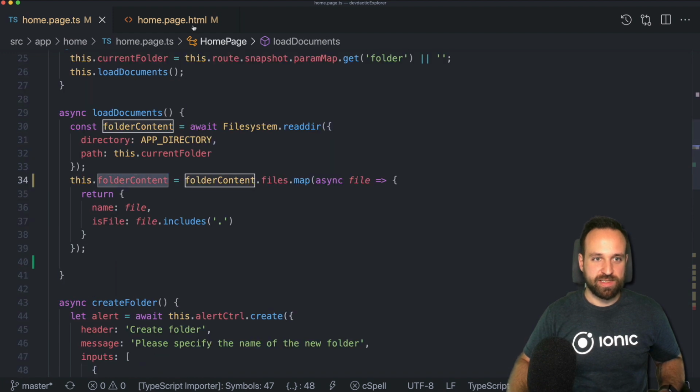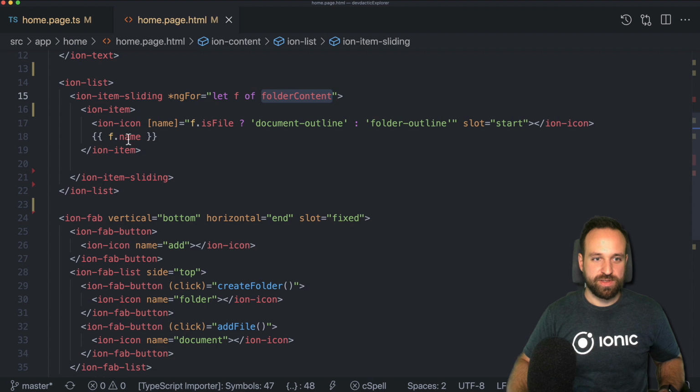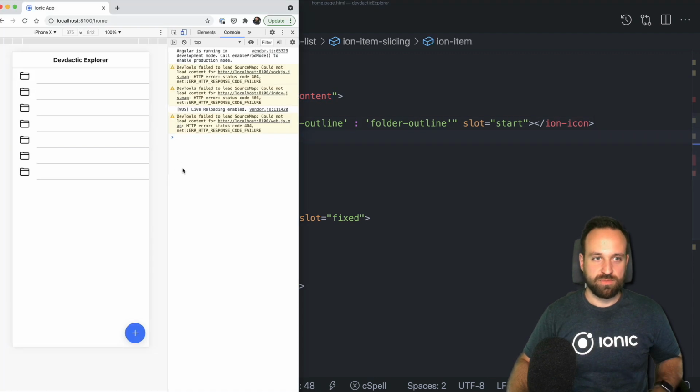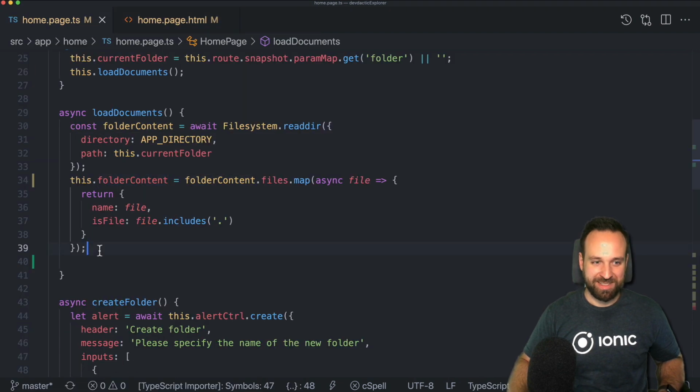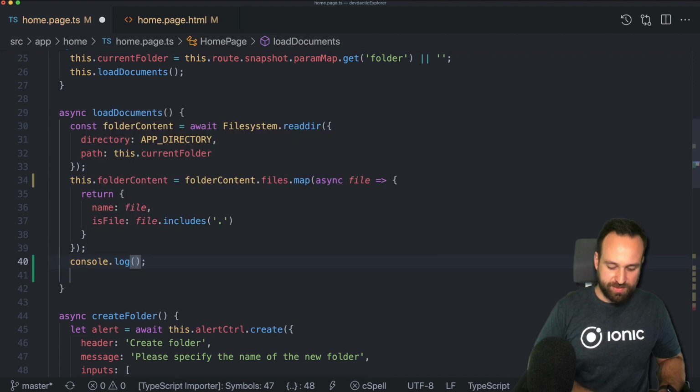Where did I mess up this? Folder content f.name. I actually feel quite confident about my solution. I don't know what's wrong. We really started this. So I blame Visual Studio Code. That's always a bad idea.